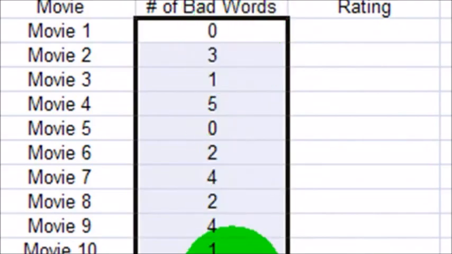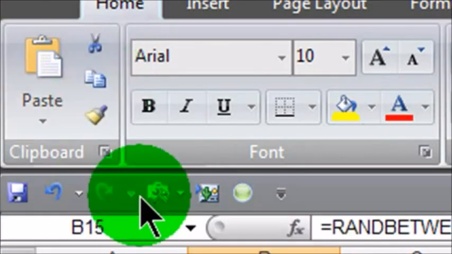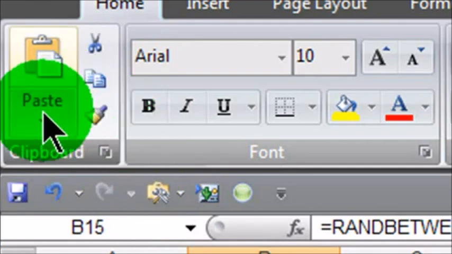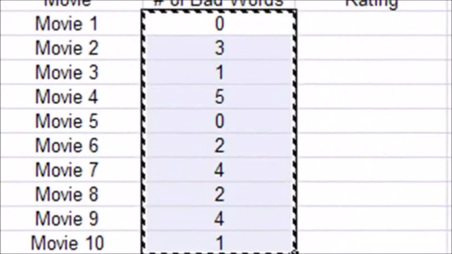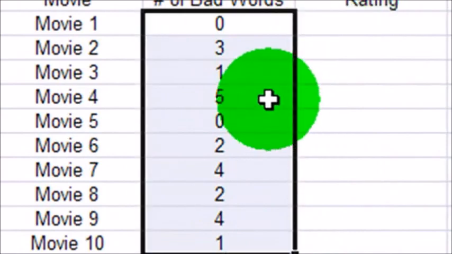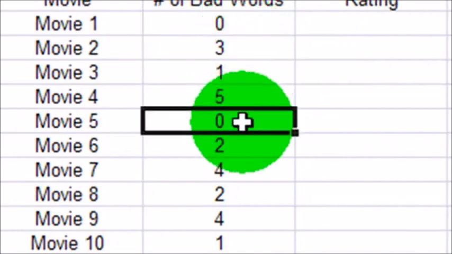I'll select them all. I'm going to go ahead and copy using the copy button. And then I'm going to paste using the paste special. But I'm going to only paste the values. Then I can escape to get rid of that selection. So now, instead of having the RANDBETWEEN function, I've just got the values that it was displaying.